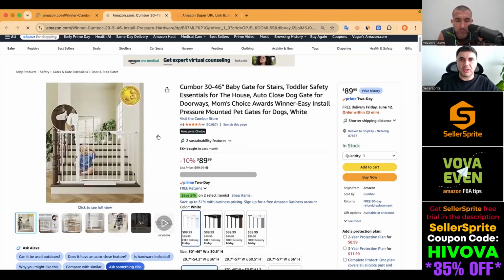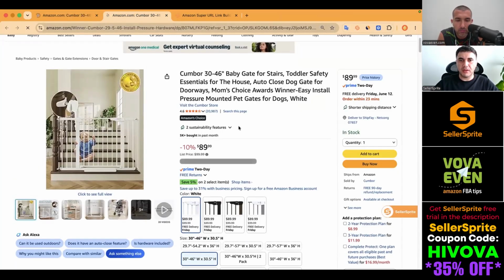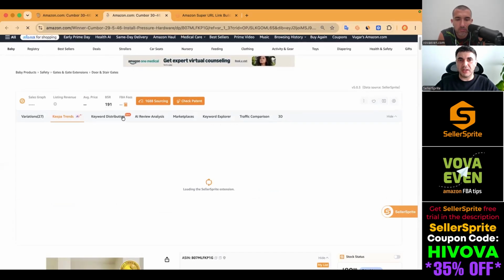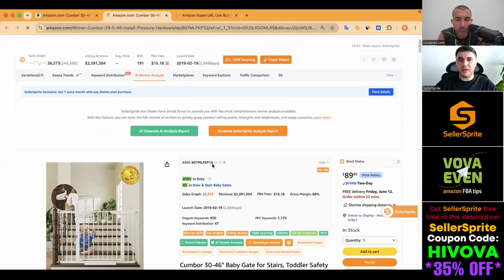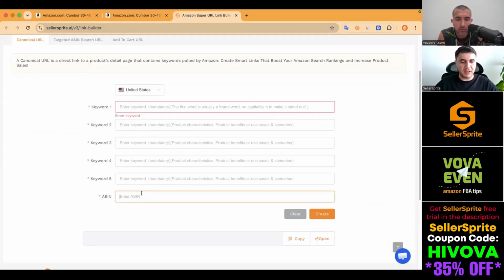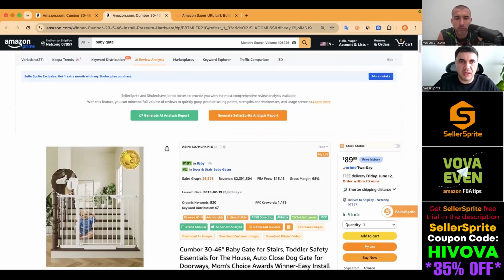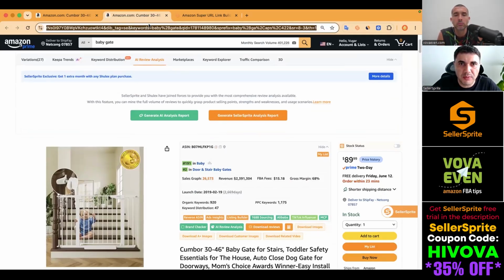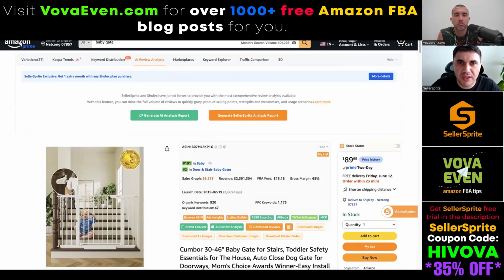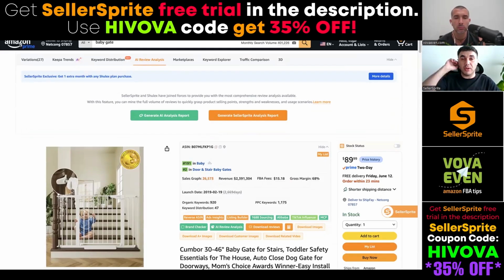Okay, and firstly we grab its ASIN. I put the SellerSprite in, and I'm going to put some keywords to create it. Copy, put the ASIN here, and then we need the 5 keywords. The canonical URL is this part, after the slash. This part is before the detail page ASIN. This is the canonical URL.